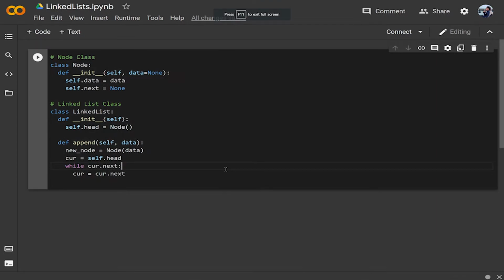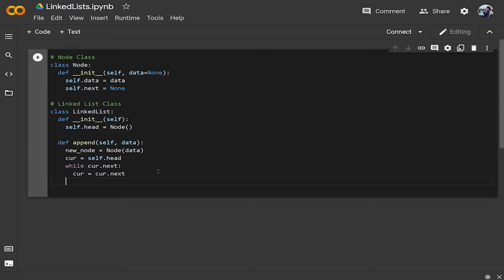So once we get to the end of this, at this point we're at the end of him, right? We're just going to say current.next. We're going to change the next pointer to point to the new node we just created. So this is our first function. We're done with our append function, but again it's kind of pointless because we need to visualize what we're doing.